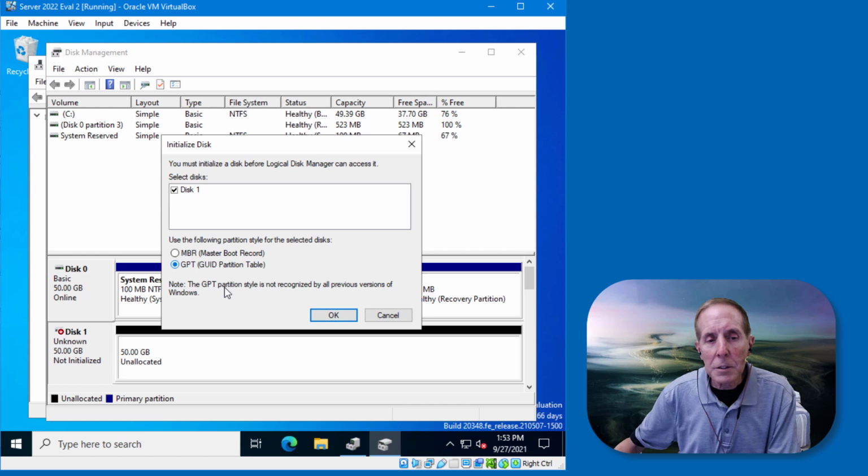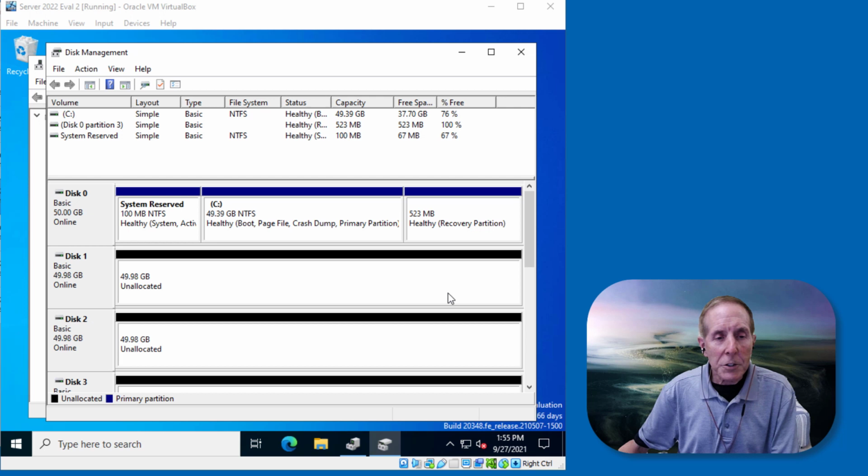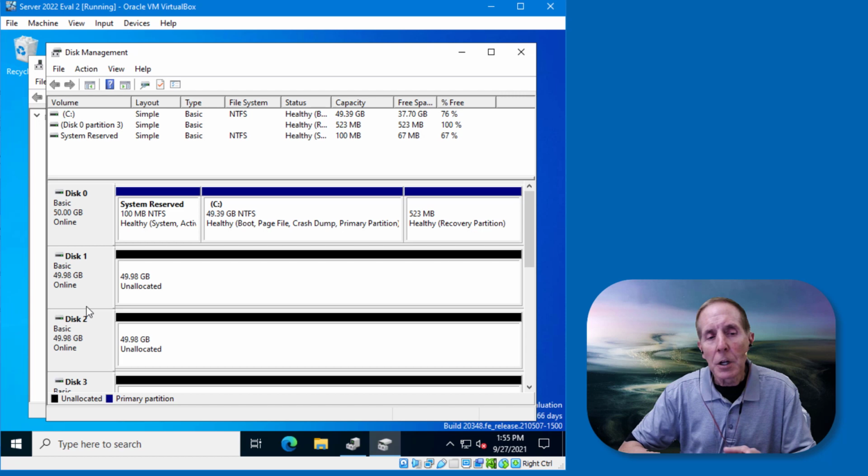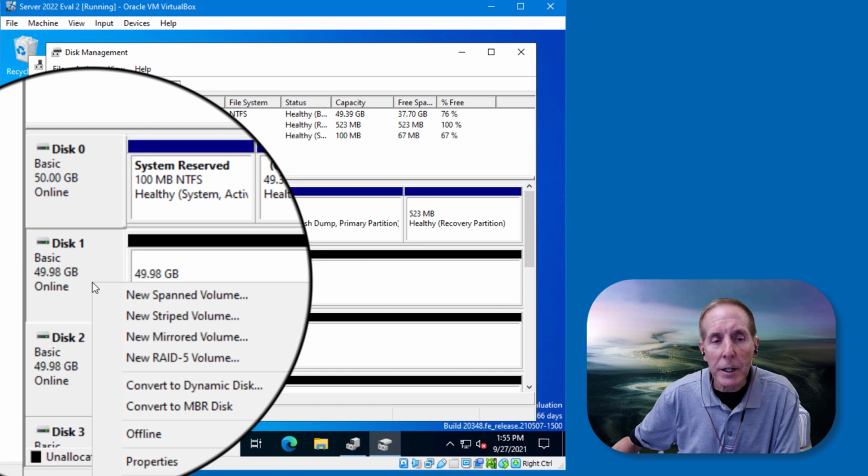So I spared you the pain of watching me do all of this. I went ahead and finished all of our disks. I use GPT, and I realize now if I'm going to use some of the old RAID technology built into Windows, not Storage Spaces, but the old type of RAID, I really need to convert these all into dynamic. So I'm going to go ahead and convert them to dynamic.